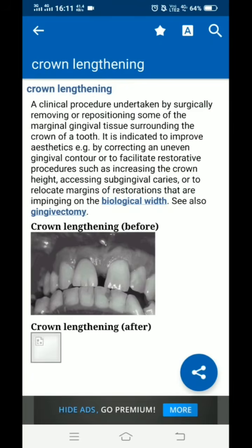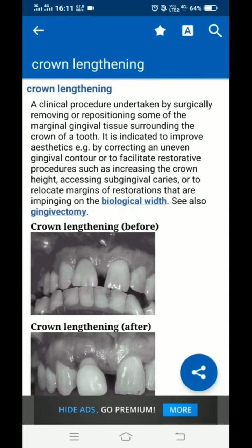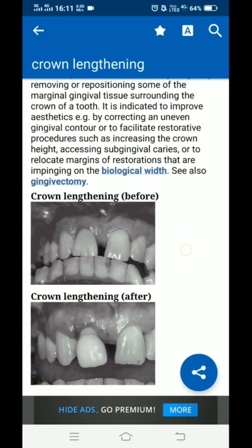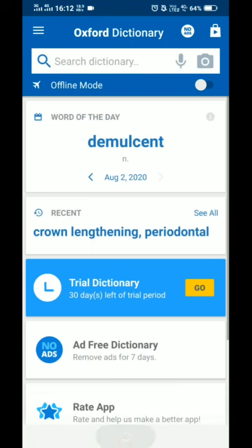When I open the crown lengthening procedure, you can see that it has written that it is a clinical procedure undertaken by surgically removing or repositioning. You can read it later. It has given pictures also to make you understand in a better way. So it is an amazing app. Now let's go on with the second app.